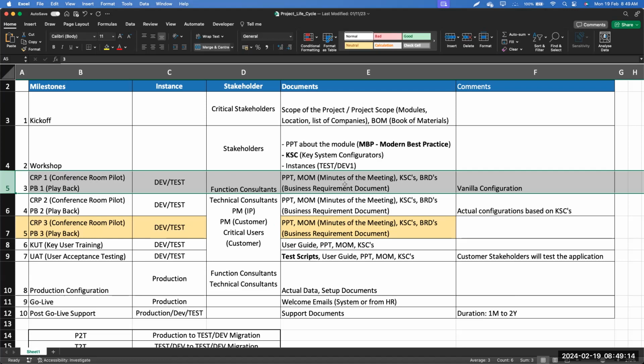Okay. So I have KCs for all the modules. I'll be sharing those Excel files with you once we complete the respective modules. Let's say once we complete the ORC module, then I'll be sharing the KCs, the modern best practice PPTs, the business requirement documents, and then I have certain AN100 documents for different technical components. So I'll be sharing those documents with you guys.